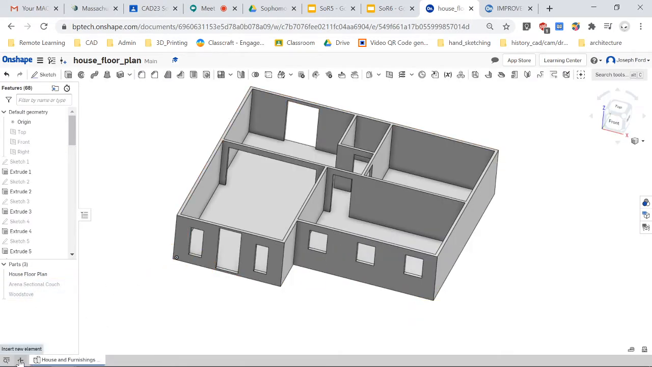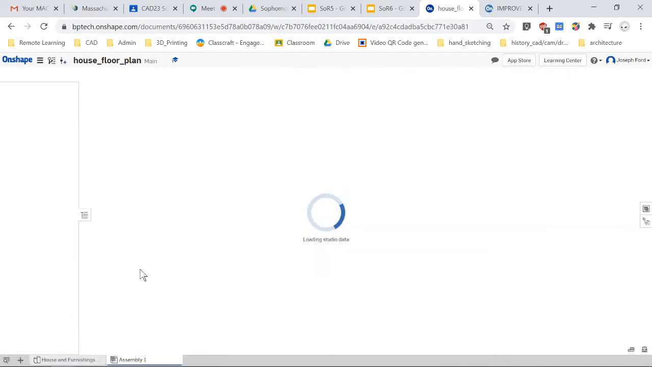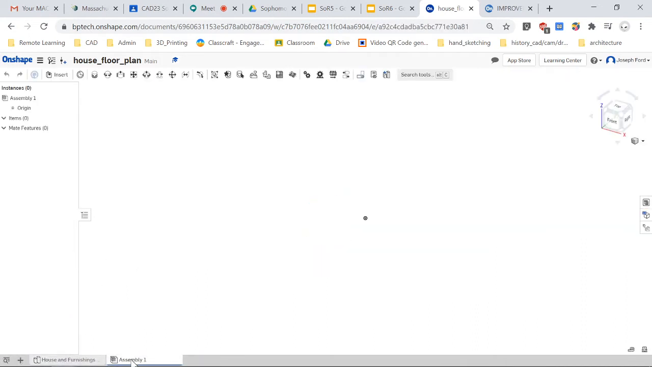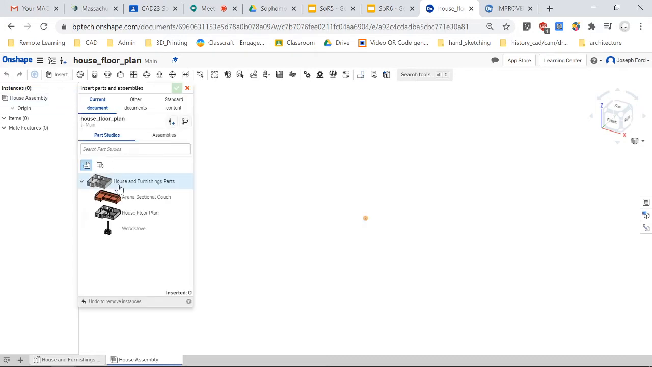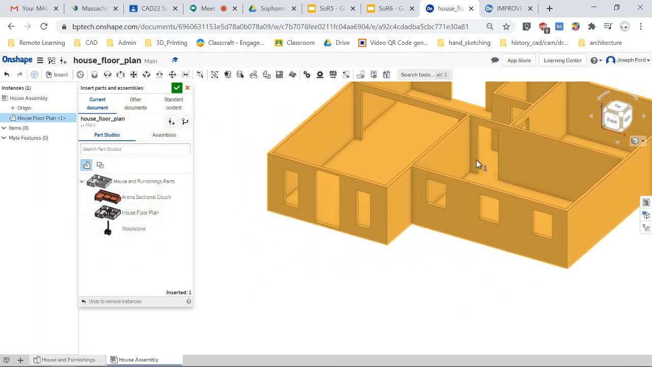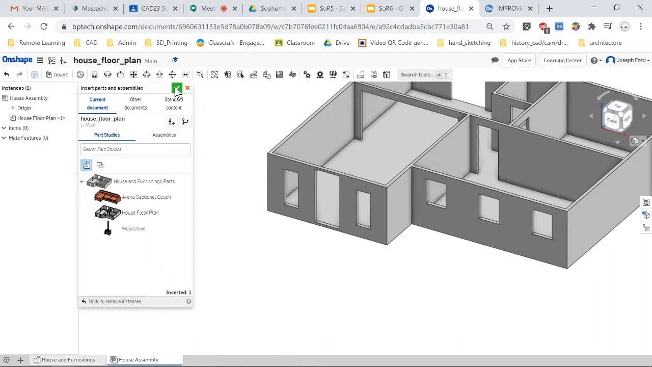So what you're going to do is insert new element in your tab bar, and you're going to create an assembly. We're going to name this assembly house assembly. So once we have that, I'm going to insert first the floor plan and check it off.